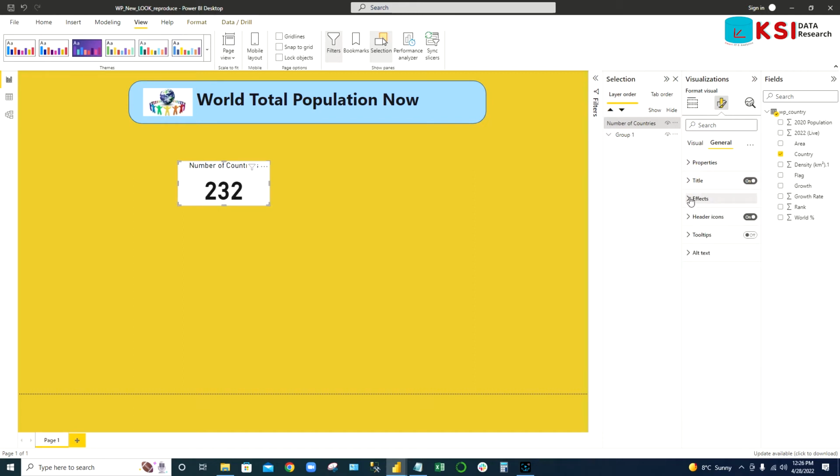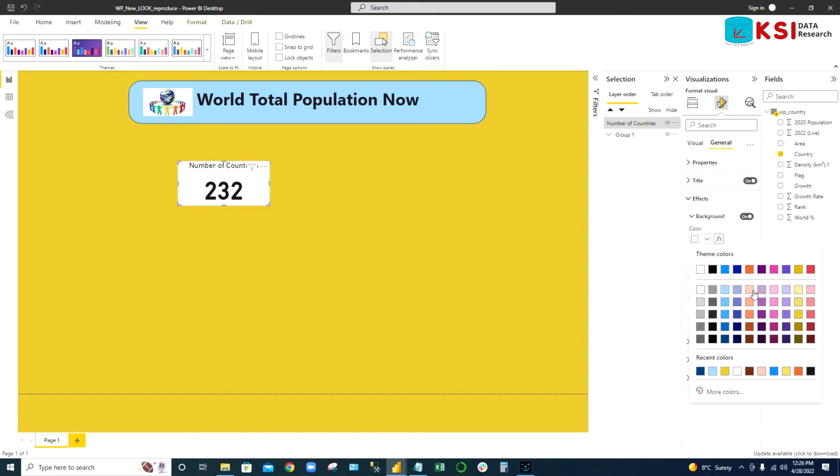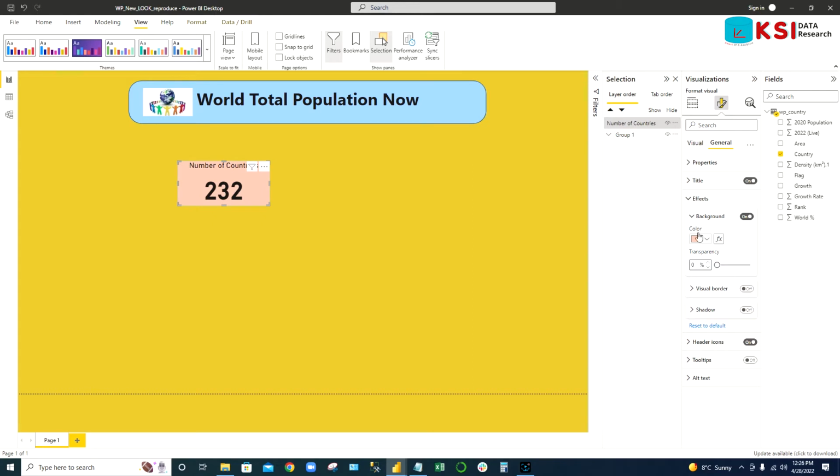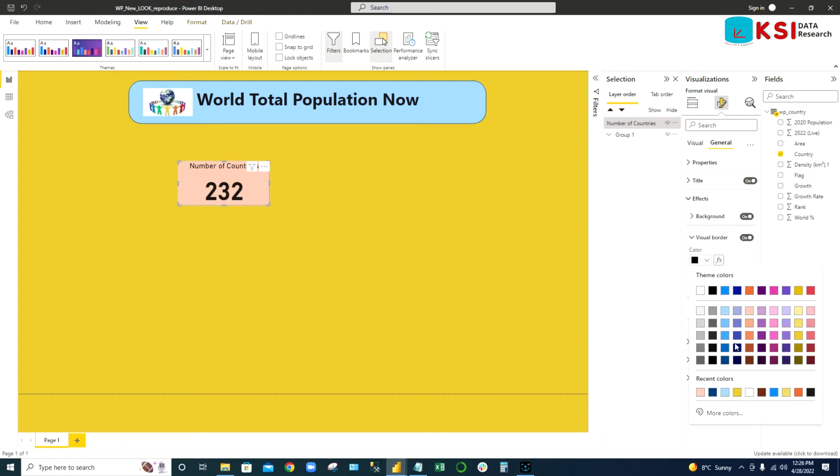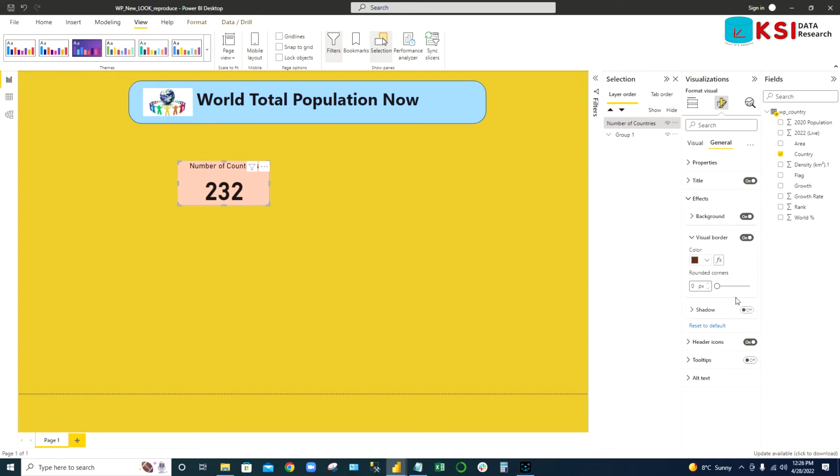So now you can go to the effects. Alright, so you're going to change the background color, put the color, and also turn on the visual border. You can keep the same color, a darker one, and if you want to round the corners, see, round corner, you can give it the highest, so it becomes the highest round corner. Alright, so this is the number of countries.